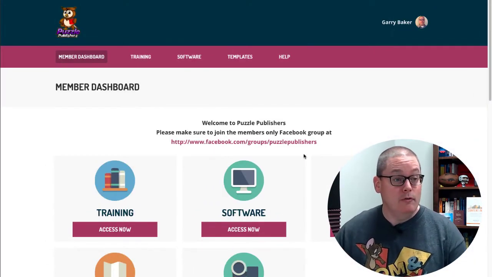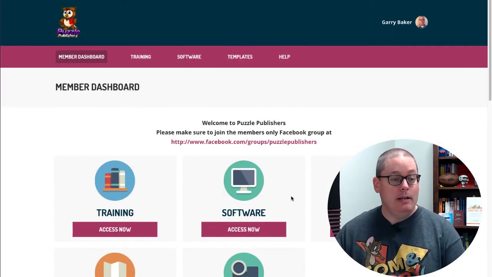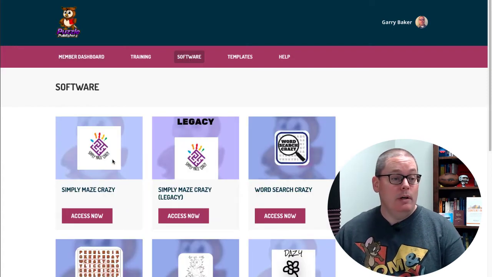So here we are inside of Puzzle Publishers, and as you can see, when you get inside, you have training, software, templates, and you have the help right here for support. We'll go ahead and click software. And once you're inside, you see the software here. You see Simply Maze Crazy and Simply Maze Crazy Legacy.